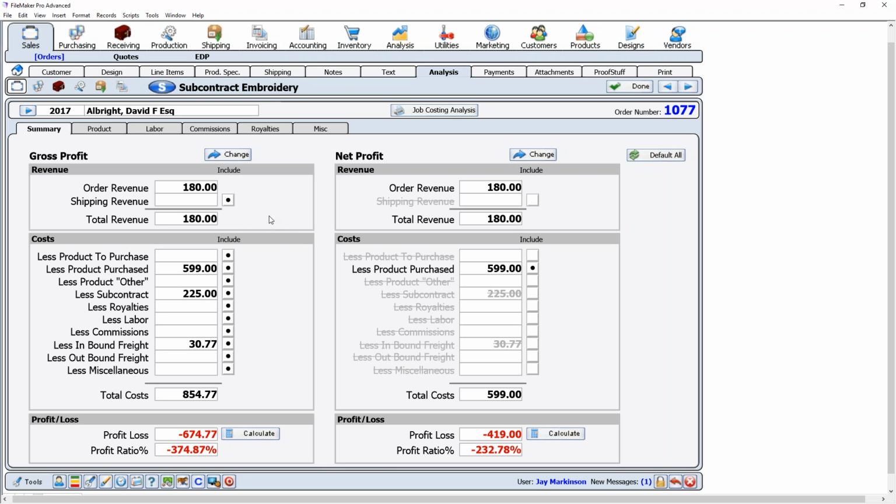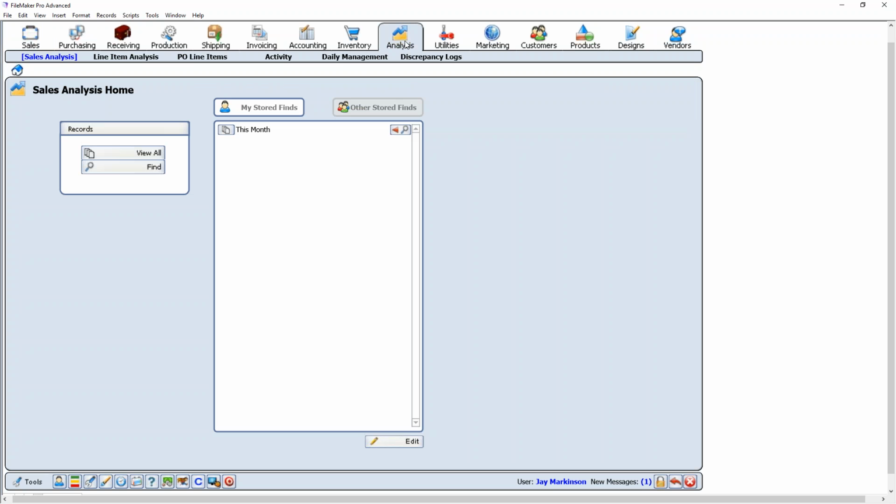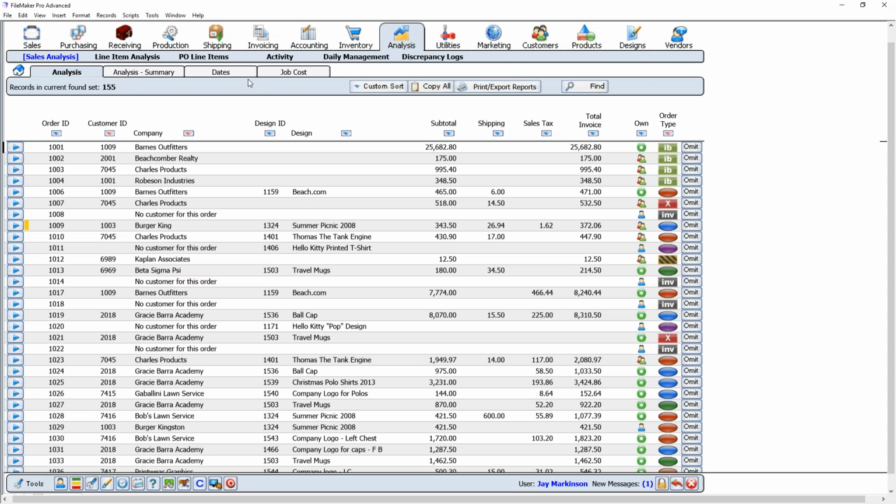And so this is your job costing, and you can do this on a per order basis. And then there's a section of the program over in analysis where, when I'm doing my sales analysis, like let's see what comes up for this month, there might not be that much information in here. Nope. Here, I'll just click on view all.